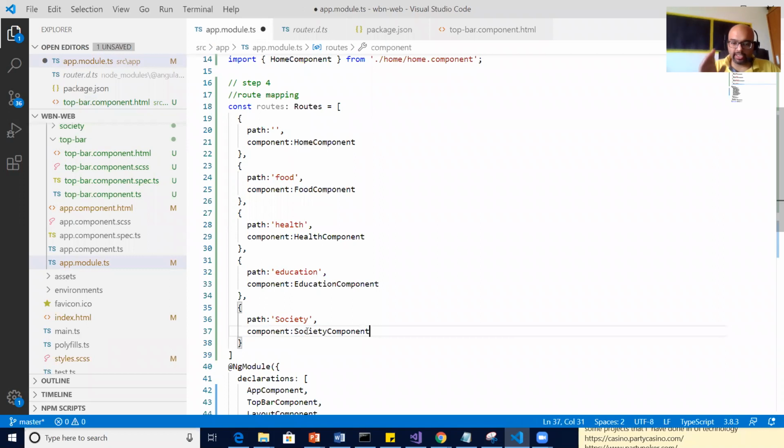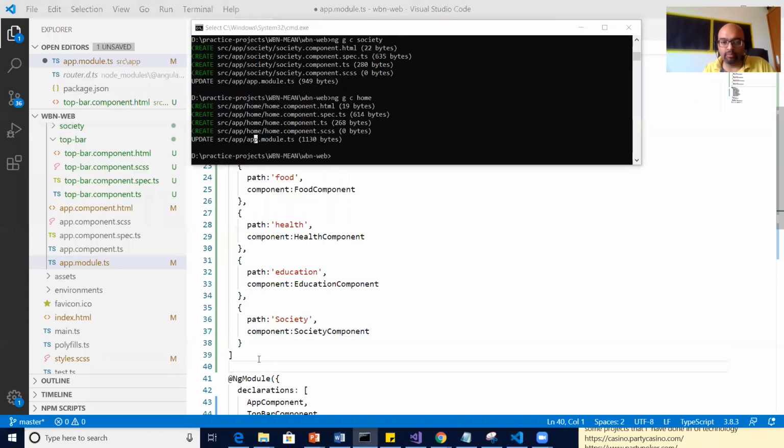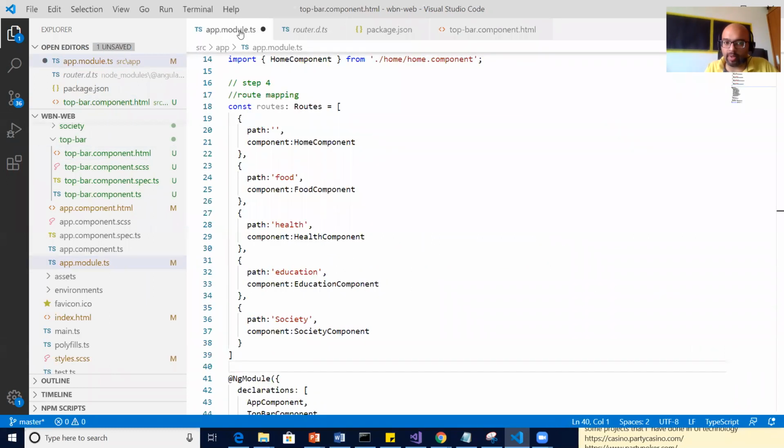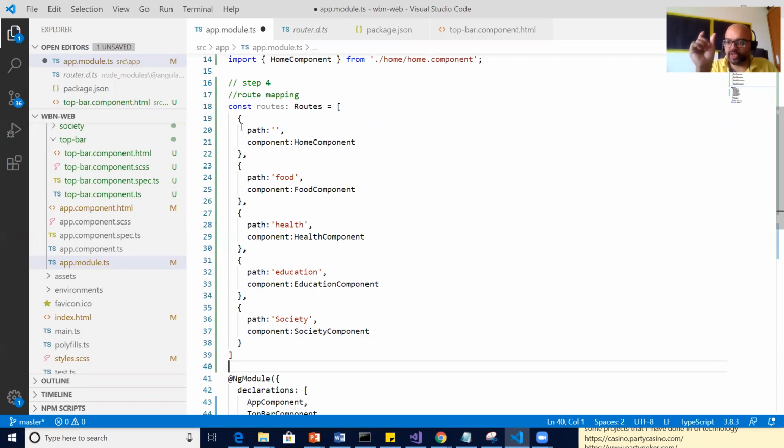So food, health, education, society, and home all are at their place. Okay, so my step 4 is done. I have basically created a mapping table. So what is going to happen is, the moment you click on food, router link is going to put the route name food in the URL, of course. But much before that, it will go to your route mapping table and search where is food.